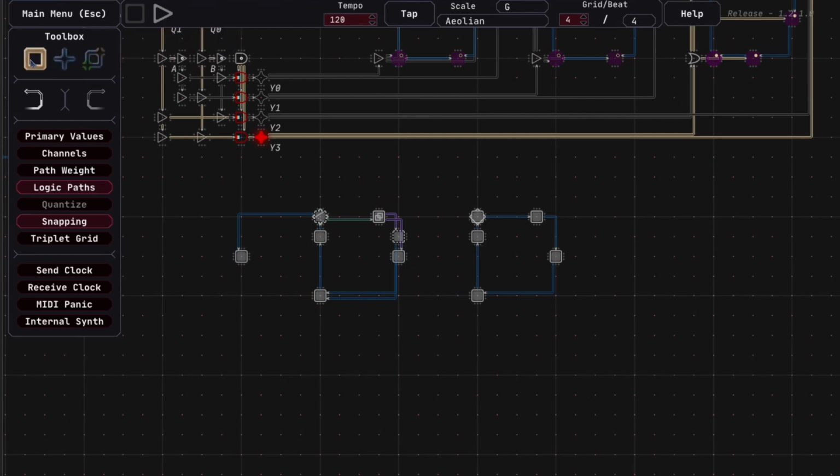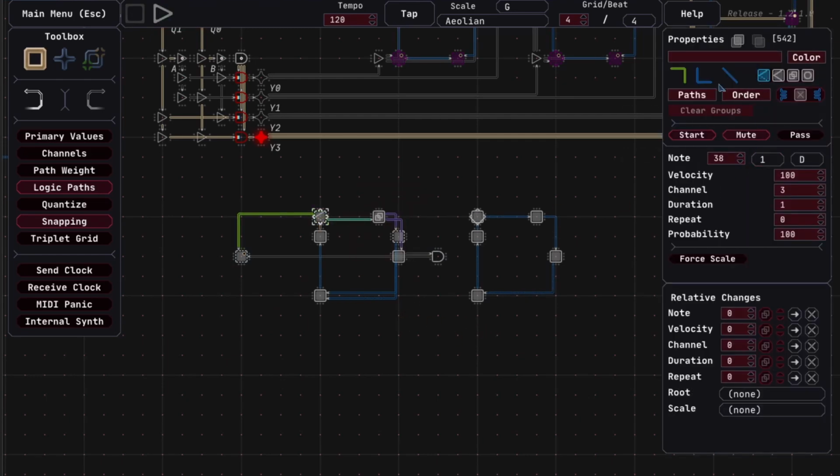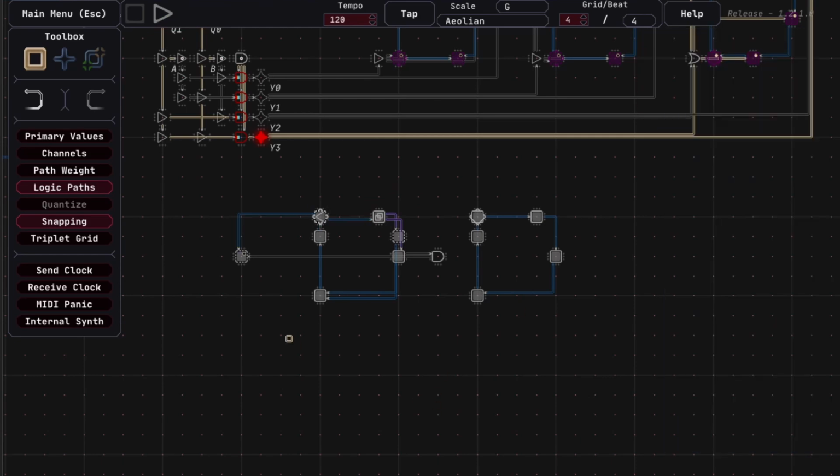Let's use a little bit of logic. And when this note triggers, it will turn this logic on, which I want to turn on that note there. And then they should trigger at the same time. Oops, this needs to always send out 2 travelers. That should work.